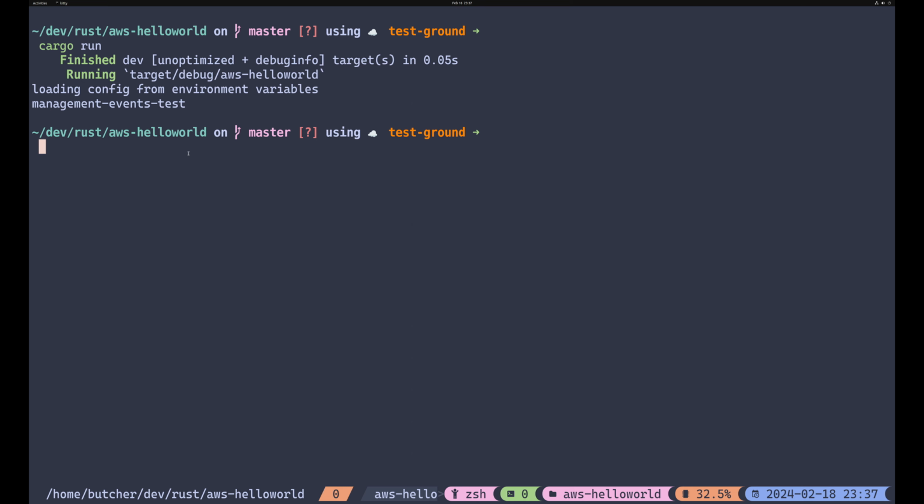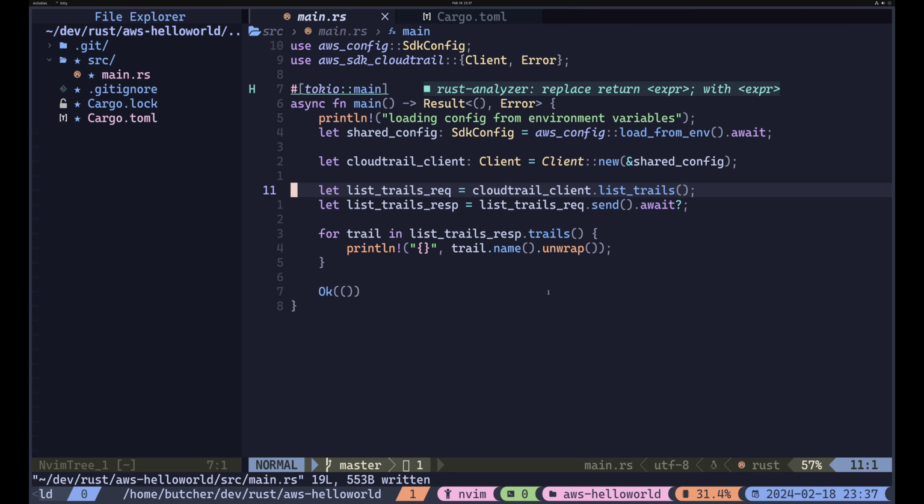Although I just have a single trail in this region, so it's just going to be a single line. Now roughly speaking, this piece of code covers almost 90% of the use cases that you will have. Most of the time your workloads will run in an environment that has access to either some type of temporary credentials or a way to actually get those temporary credentials from an AWS API.